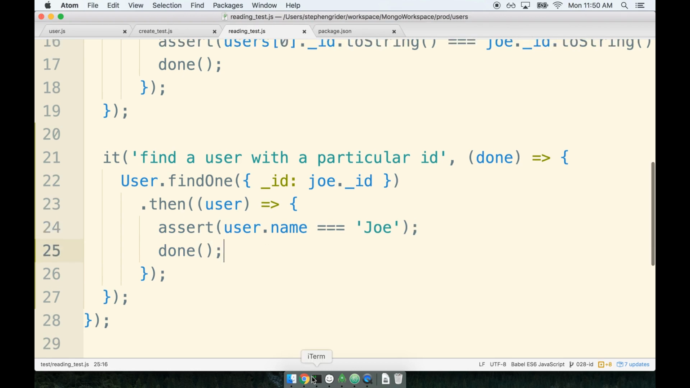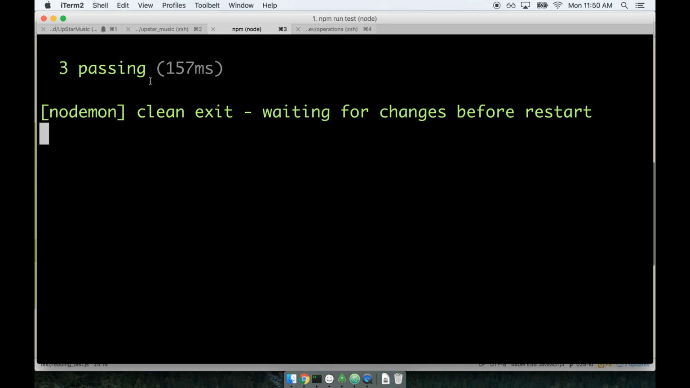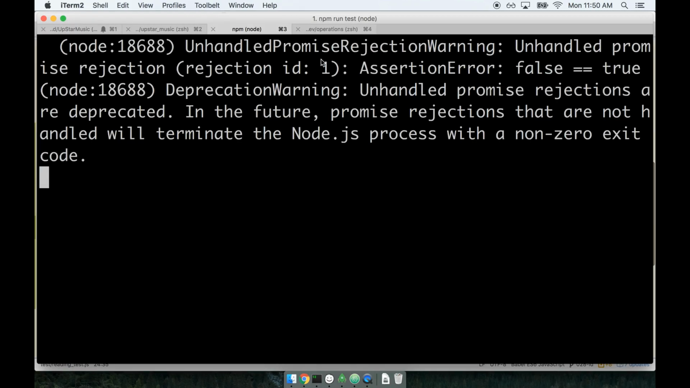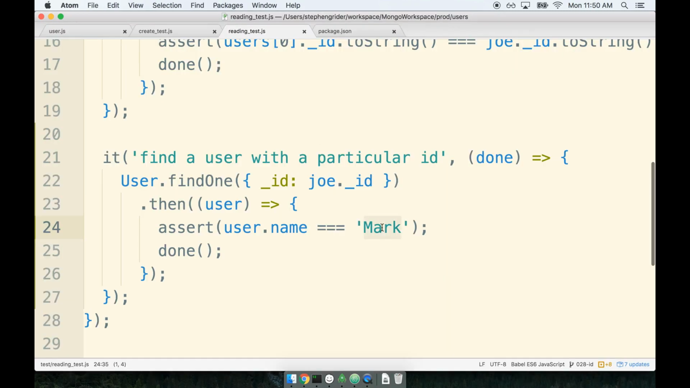So I'll save this. Let's see how we're doing. And we got 3 passing tests. Just to make sure that everything's working the way we expect, I'm going to change that to Mark, which is definitely going to fail. And yep, we see a nice big error message. Let's go back to Joe.